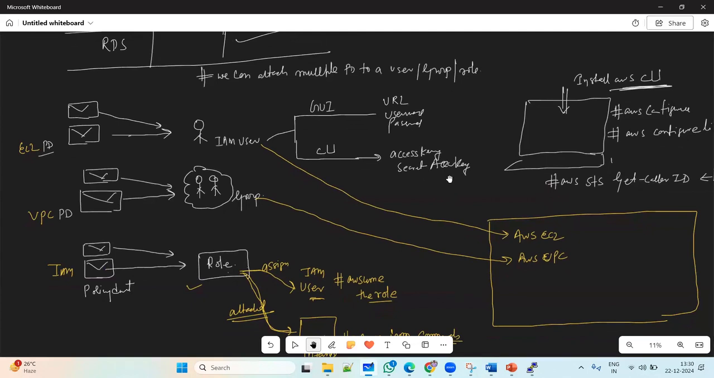But don't practice it from Windows. Better to create a Linux VM, configure the access key and secret access key over there, and run the commands from there.